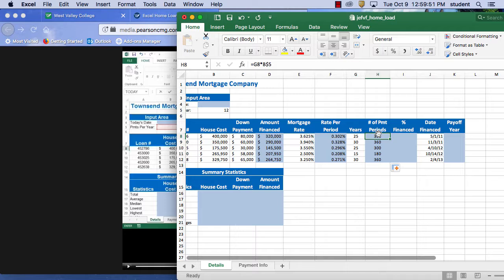Okay, and then put your cursor, remember, in the lower corner. Click and drag down. Release your mouse. There you go. Did you get that one? Equal sign, it's right there on the board: G8 times B$5. You okay here? You guys cool? Okay, let's move on.